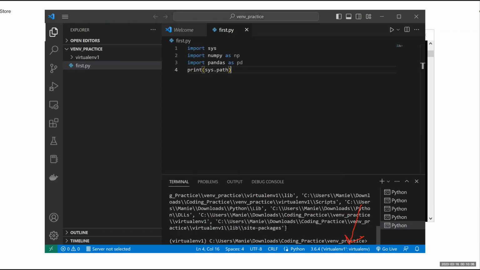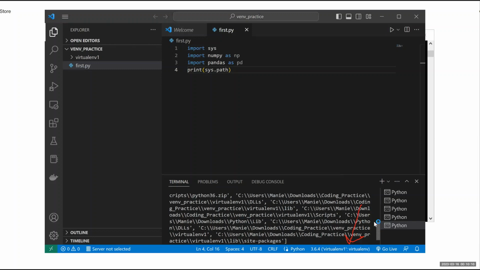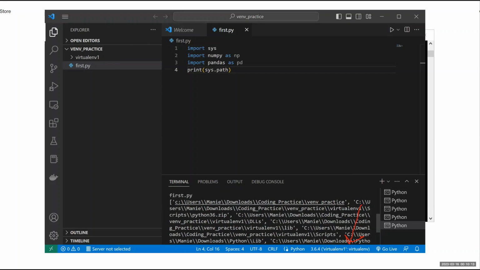It works like a charm, right? Works exactly like a charm. The same output. What's the first one? The file that you're located, the folder that you're in. Right? As easy as that.